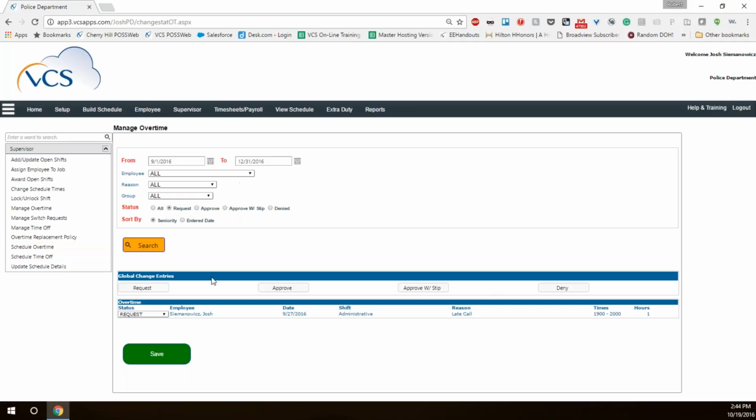So I can either go down the list one at a time and change the status using the drop-down, or these buttons here that say Global Change Entries. These buttons will change the status of all the entries below. So I can deny everything or approve everything.